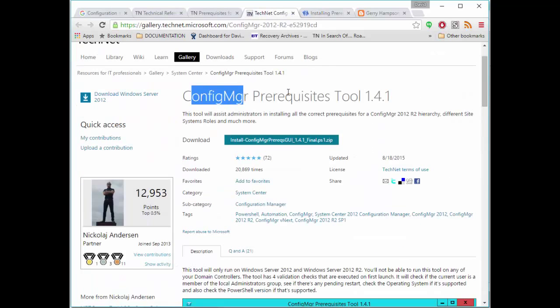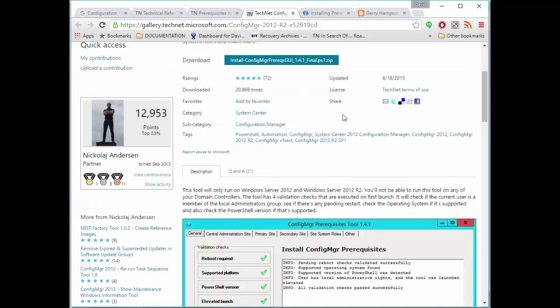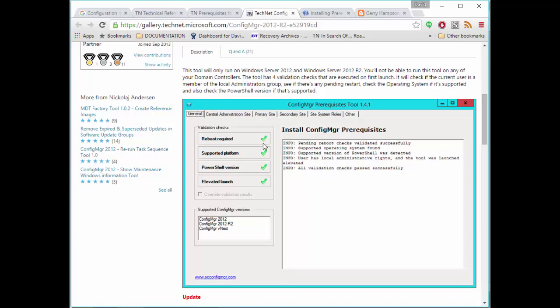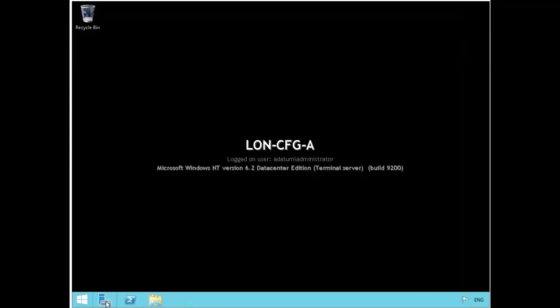Here's a really good tool that you can download and run on your machine. All you have to do is select primary site, select install prerequisite, and it takes care of all that for you. Apart from the SQL part, you still have to install SQL. It's a really, really good one. I'll put the link to this in the video below. But I've already done all that, just to show you quickly.